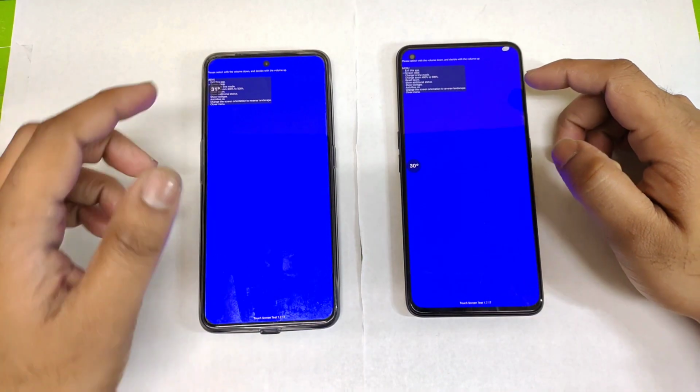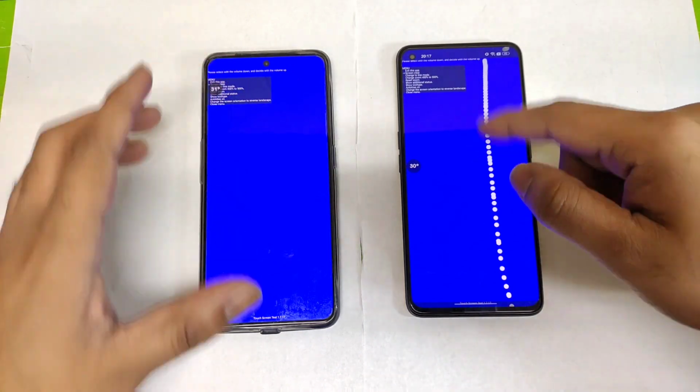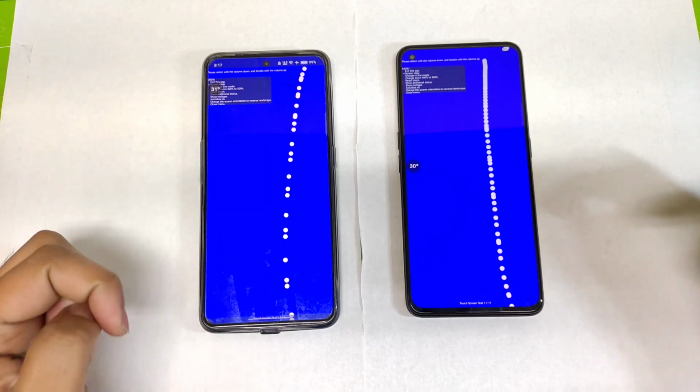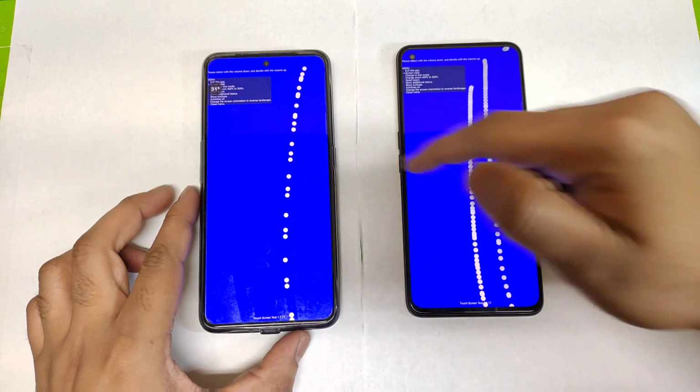Now let me do the touch sampling rate test with fast swiping. As you can see, with this fast swiping, very few touch inputs have been detected in this device. You can clearly see the difference, right?